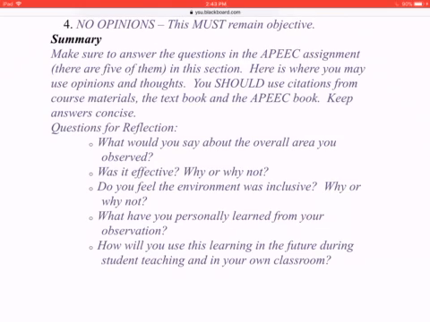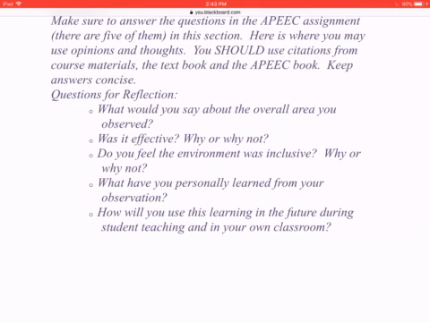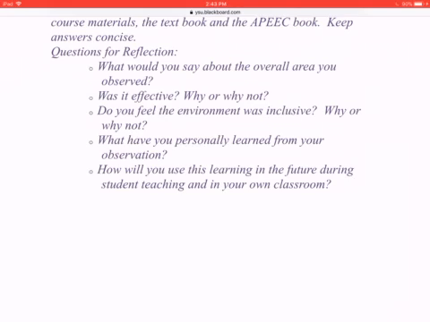You're going to make sure that you answer the questions from the APEEC assignment. This is where you're going to be using your opinions and your thoughts and reflection on the classroom. You should use citations from the course materials to back up your opinions and reflection, as well as the textbook and the APEEC book. Keep your answers concise, but make sure that you thoroughly and reflectively answer each. Your questions for reflection, again, are what would you say about the overall area that you observed, giving an overall reflection about the classroom that you observed and what you saw, whether or not it was effective, and why it was considered effective or not.